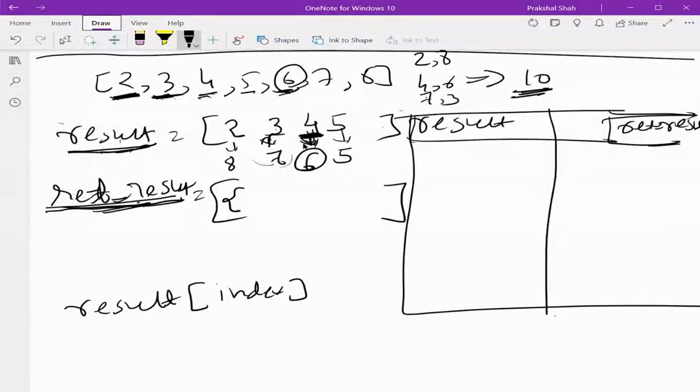Return result will be my pair. So in the pair, my first element is my 4, and the second element that I need to take is the element itself, that is my 6. This will be my first pair. Fine.